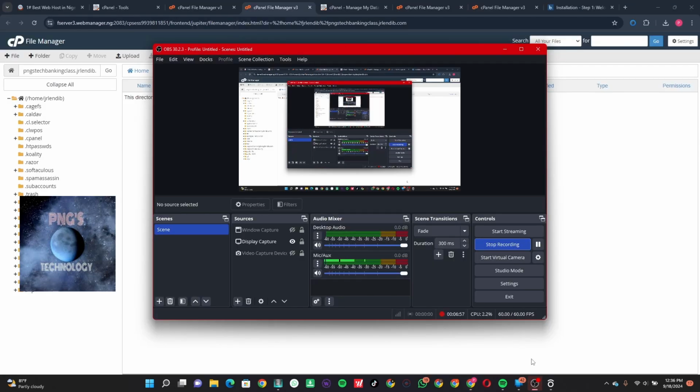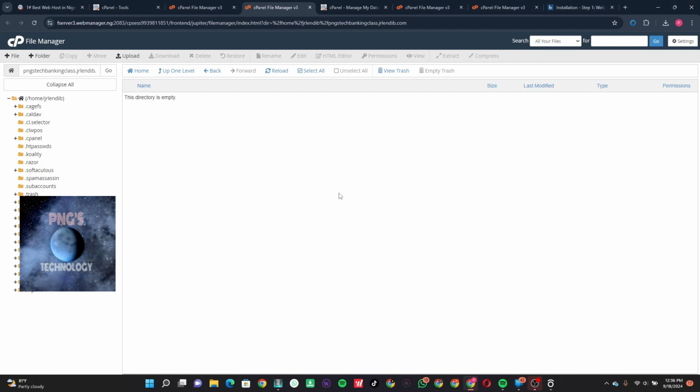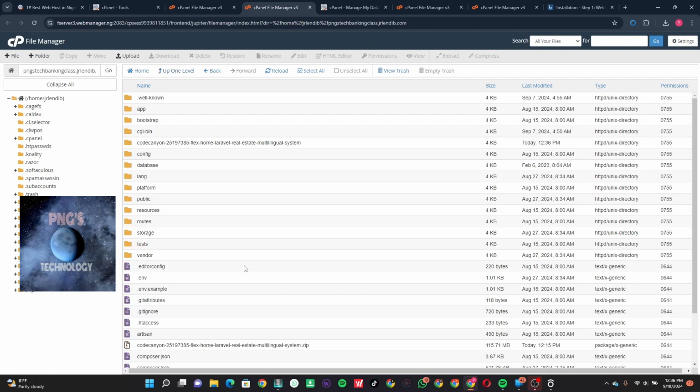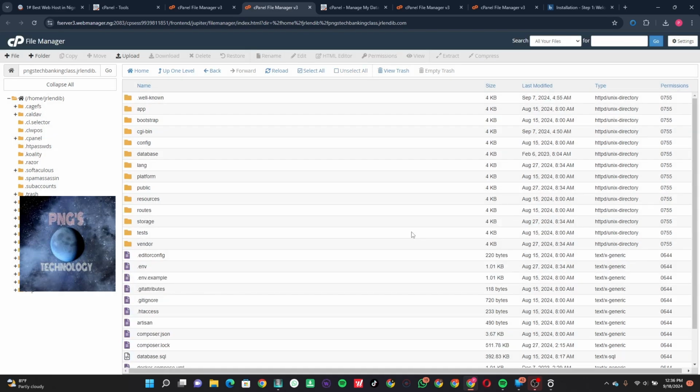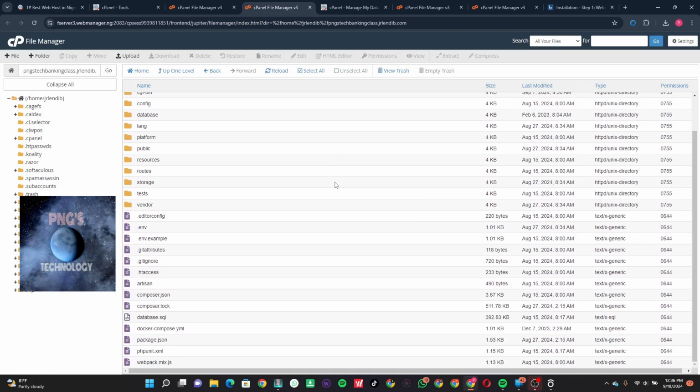So I'll click up one level. So up one level. Next thing I'm going to do is I can just go ahead and delete this folder and also delete this file, if I wish. I'll click on delete. So I'm going to delete temporarily, so I may refer to it later on.